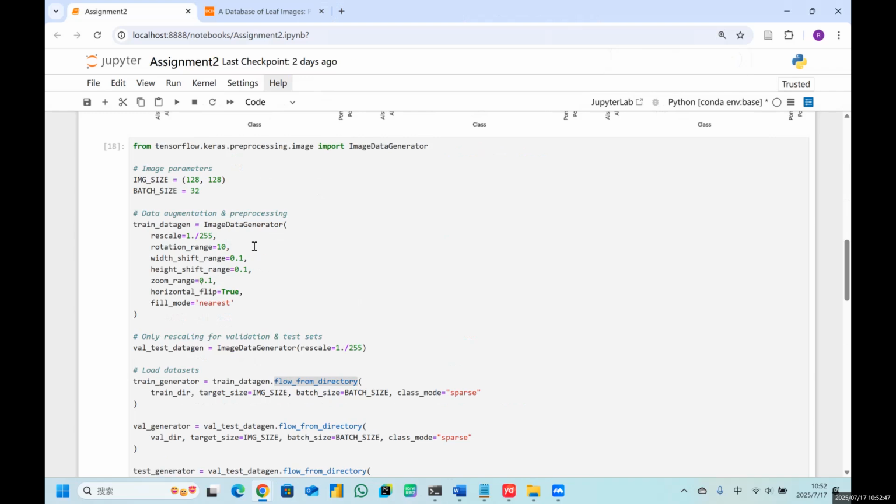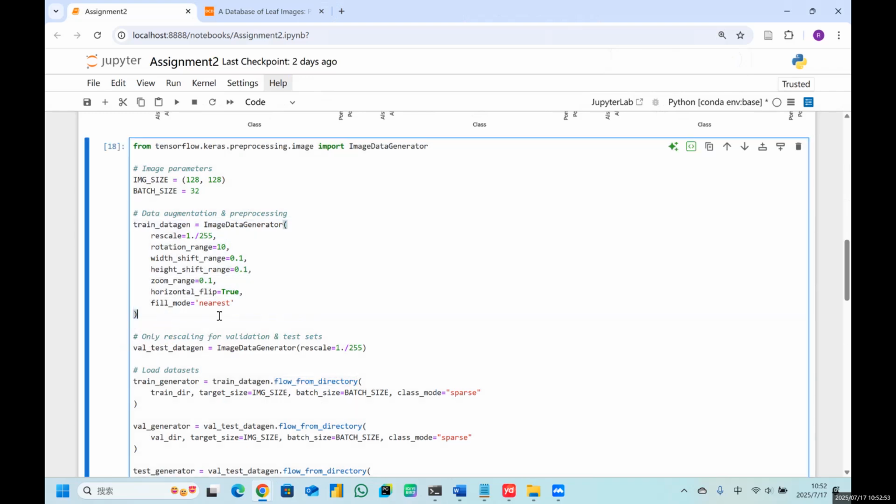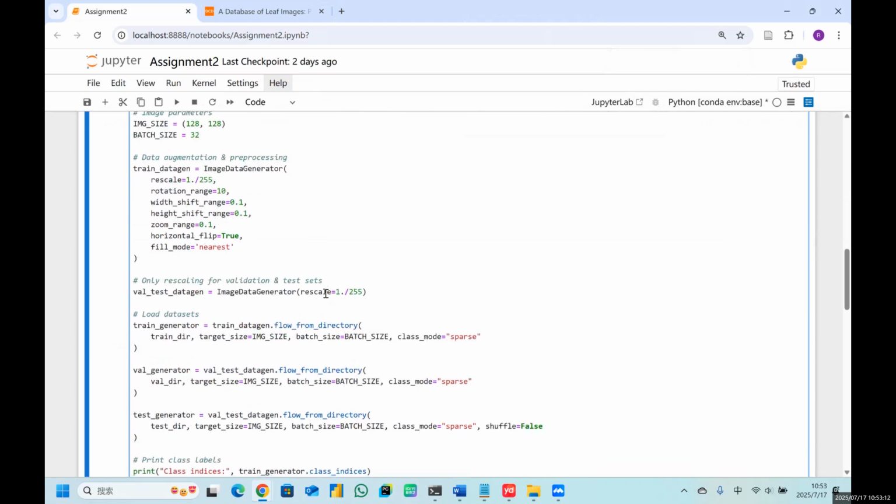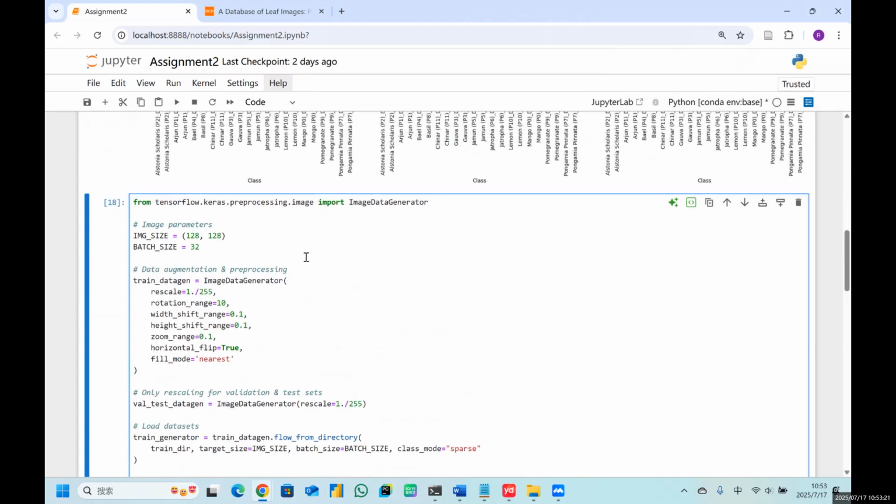So next, I used this method to perform the data augmentation on the training set only, including normalization, rotation, width shift, height shift, zoom, and flip. However, the validation set and the test set only get normalization. And I also set the image size to 128 by 128, and the batch size is 32.